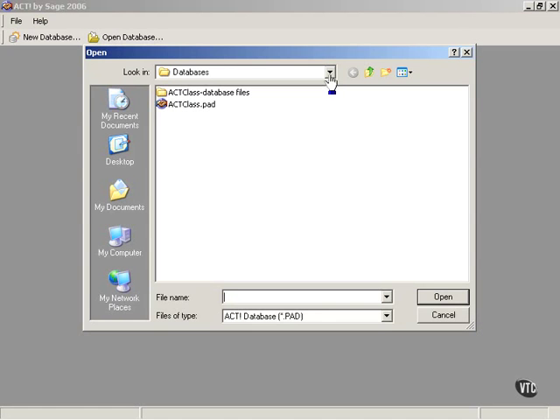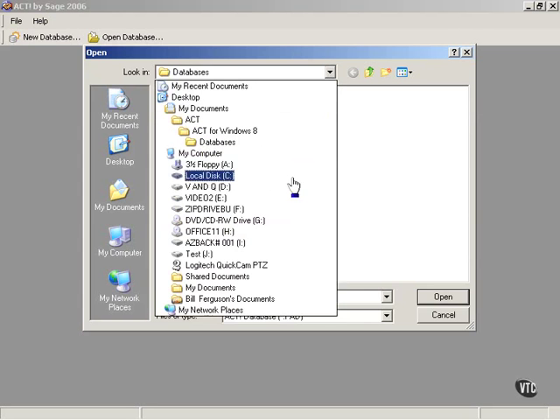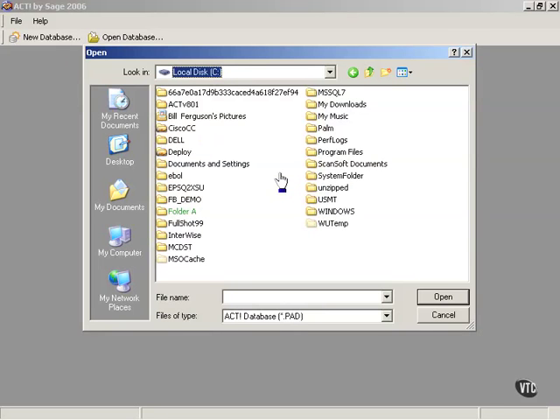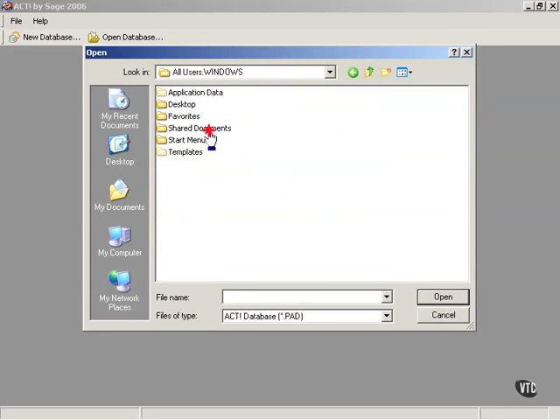And so that's simply a matter of remembering where that database was. And in this case, where that database was is in local disk C, and then I'm going to go to Documents and Settings, All Users.Windows, and then to Shared Documents, to Act for Windows 8, Databases. But wherever you want to store the database, you might want to store it in a place that's easier to find than that. That just happened to be where it ended up for my backup.